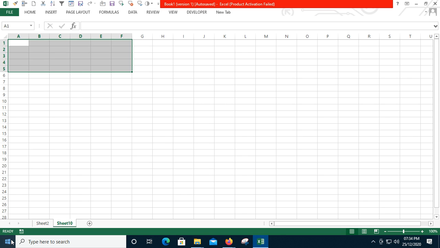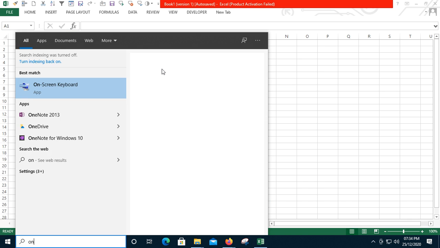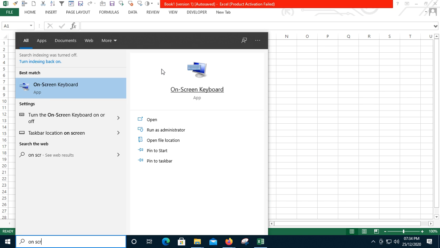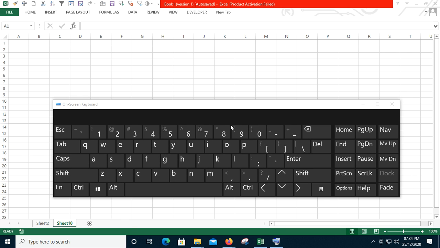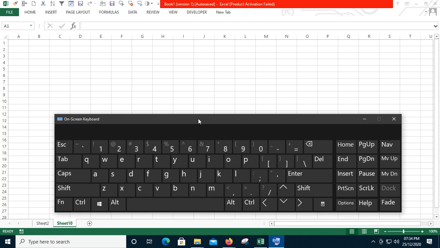Okay, so you need to go to the start menu and type here "on", or if you type "screen", then you can see that the on-screen keyboard is available in my system. If you simply click here, you can see that the on-screen keyboard popped up over here.